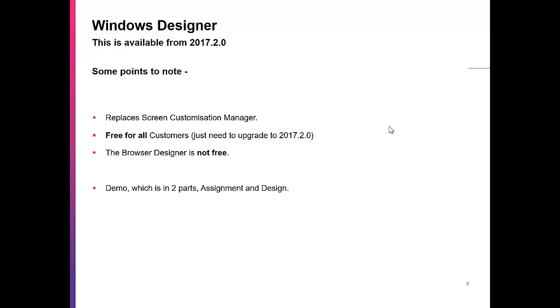Okay, so as I move into the demo, it's made up of two parts. There's the assignment of screens and the actual design of the screens. Because of all the changes that were made around the assignment as well as the design, it's worth breaking them out into two separate sections to go through.